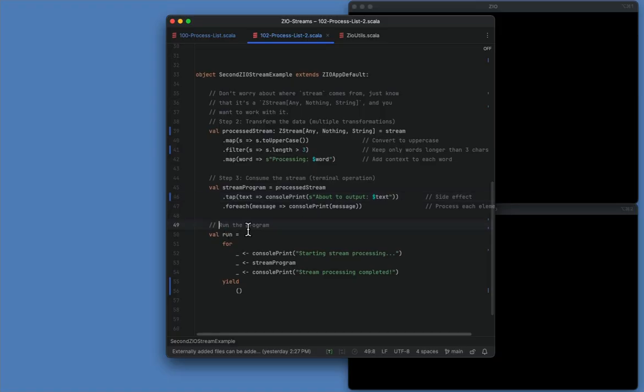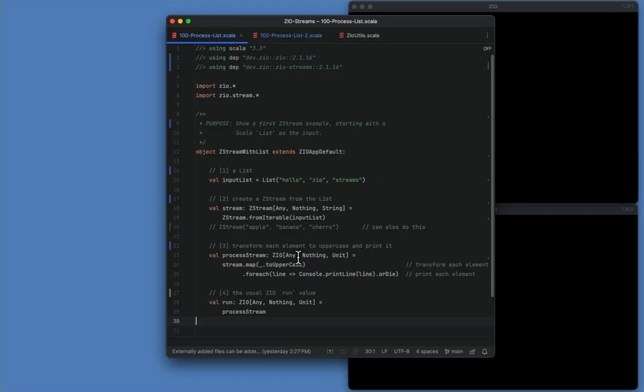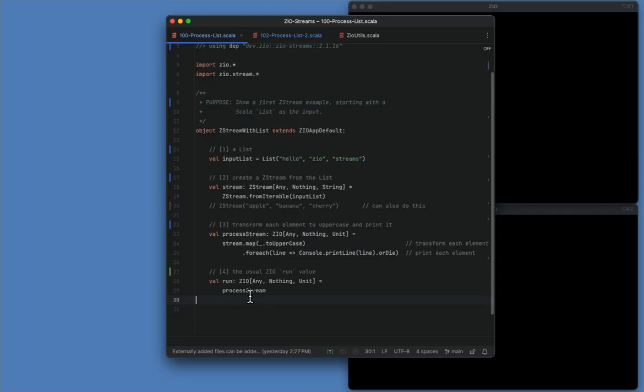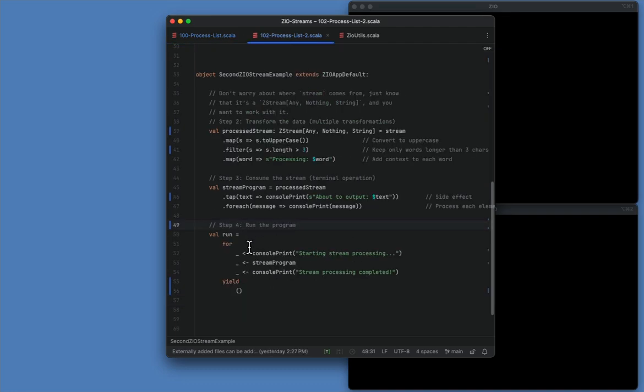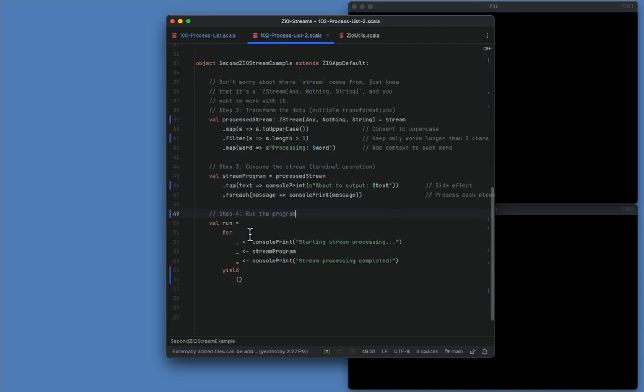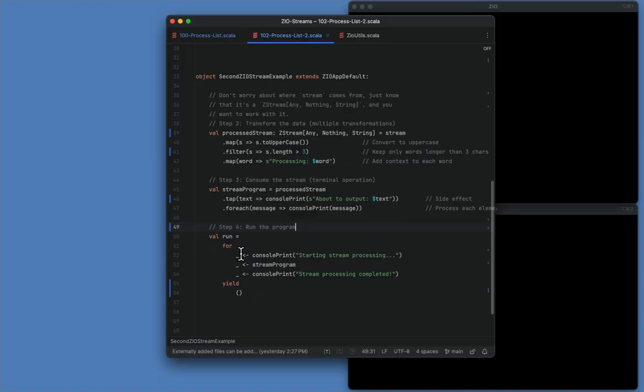After that, step 4 here is the usual ZIO run value. So we create the run value, and in this case, I'm showing it with the for expression. I think in the previous example, I just said run and then run equals process stream. So here I'm trying to make this just a bit more real world like and say that a run value is typically going to be a for expression, something like that. So here I just do a console print starting the stream processing.